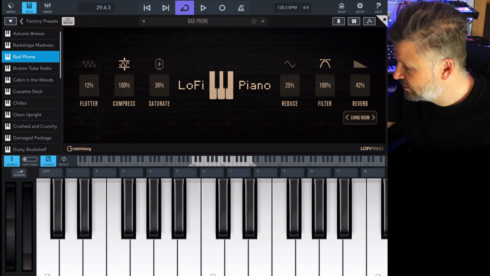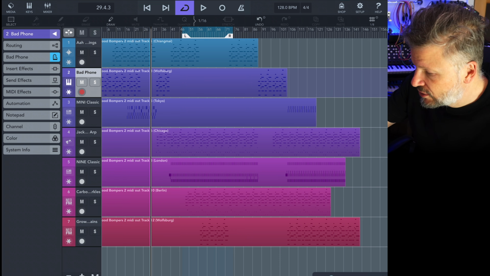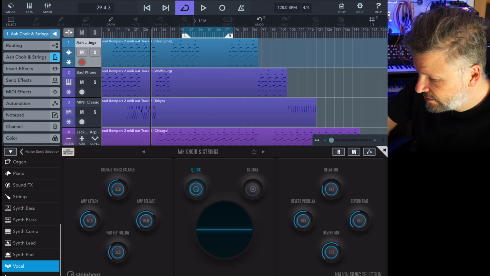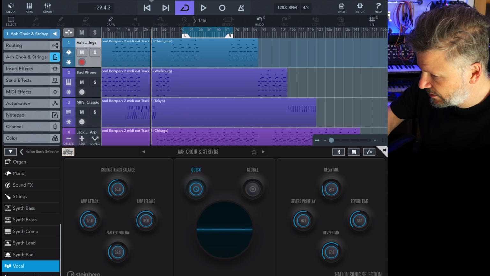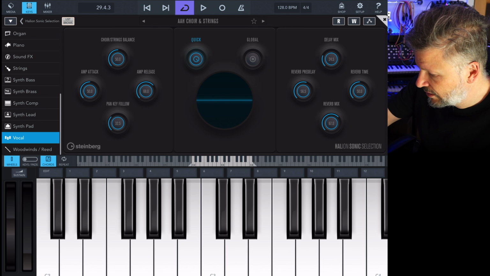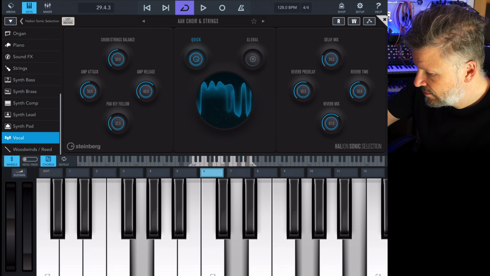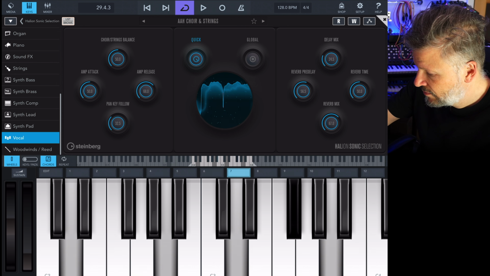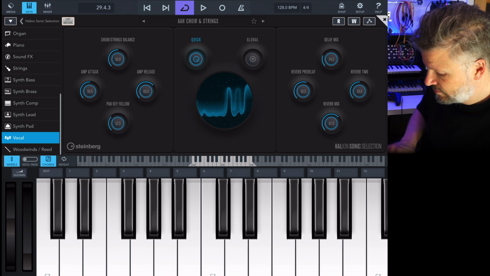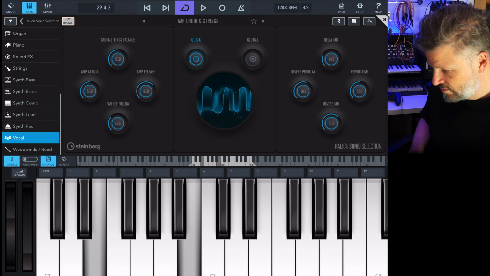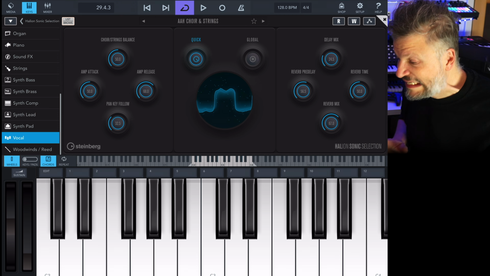So it works. It does what it's supposed to do. Now let's try this one here. This one is Halion Sonic Selection. Again, if we bring a little keys here, a little control here. So this sounds really nice.